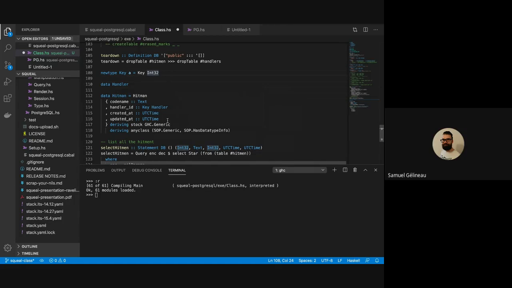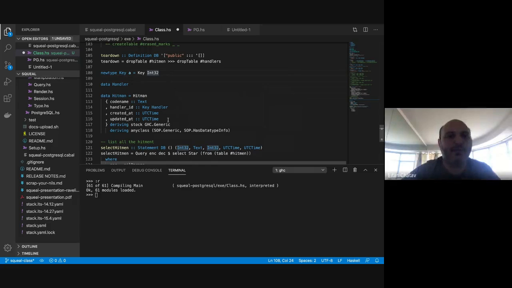And well, we already have a handler data type. Oh no, we defined the table handler, but not the data type handler. Okay. We didn't define a Haskell data type for handler yet. Or now I have, but it's empty.